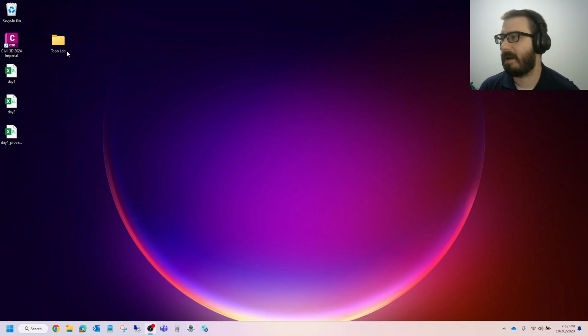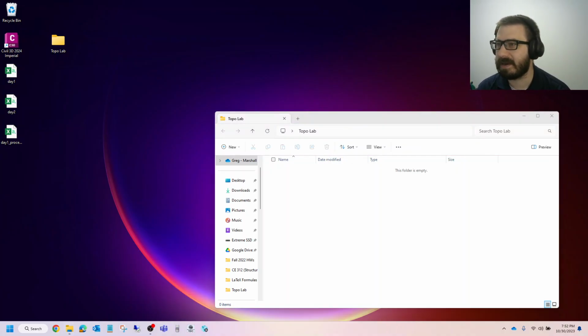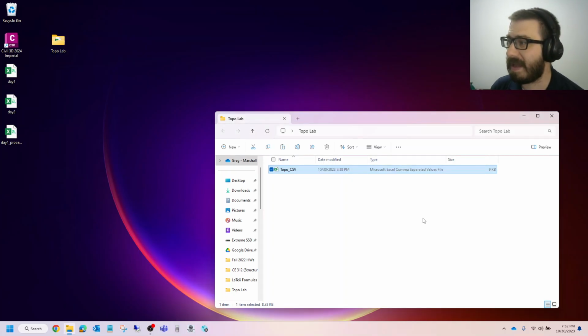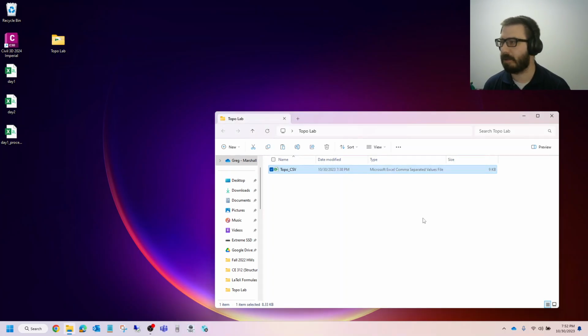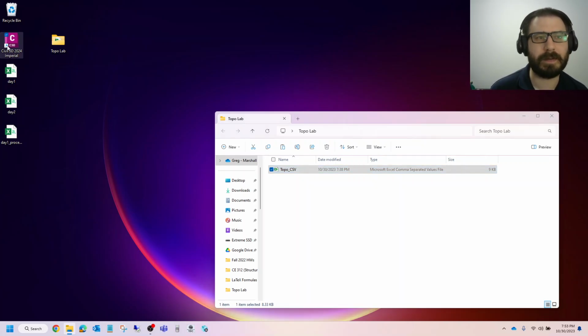If you look here on the desktop, I have a folder here called TopoLab, and I'm going to be doing all of my work inside this folder. What I'm going to do is take this processed file and rename it as topo.csv, and put that here in this TopoLab folder. And everything that I do from a lab standpoint is going to be done inside this folder. So with that, let's go ahead and open up Civil 3D.